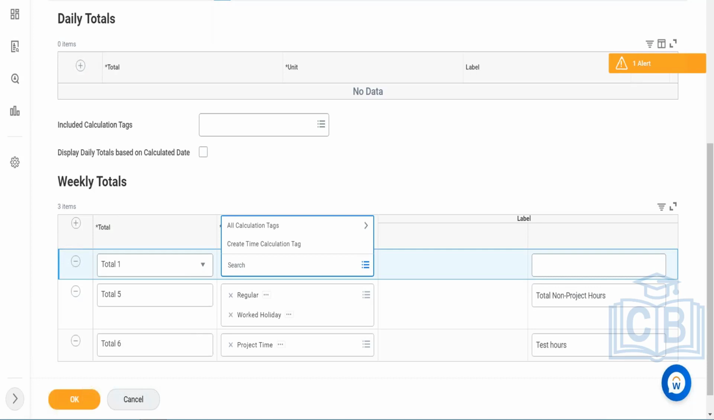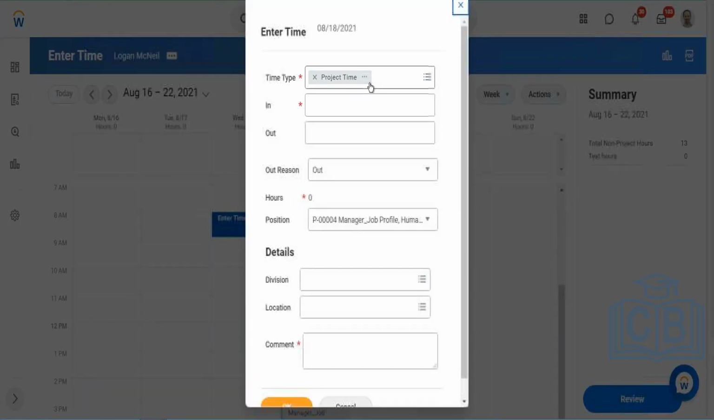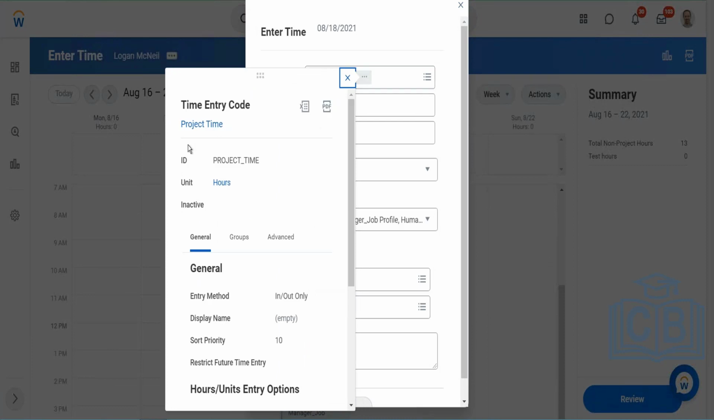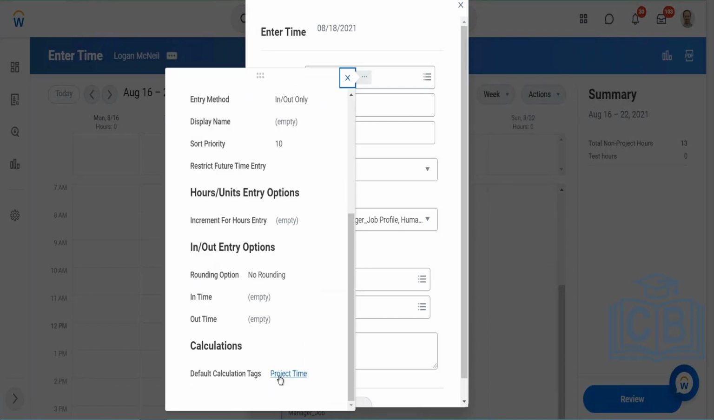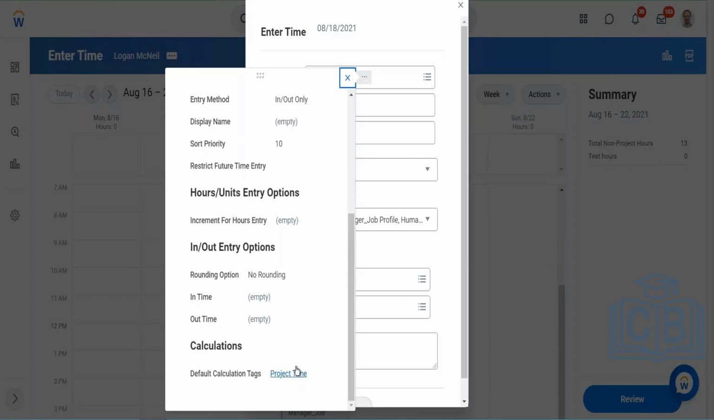Now the important part comes into the picture. Each time entry code, like for example, project time, has a default calculation tag. It is actually responsible for carrying the hours for that specific time code. And this calculation tag is mapped with your payroll, absence, and everywhere. This is the most important part.